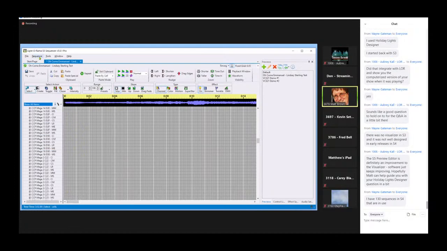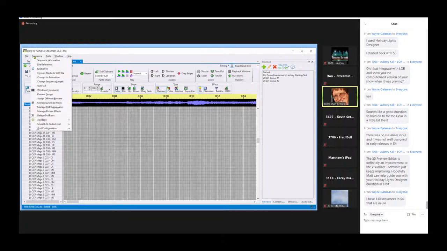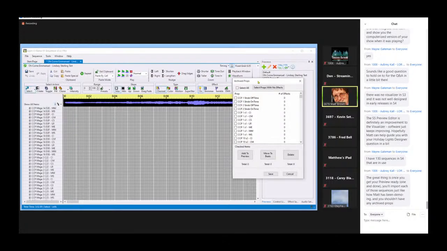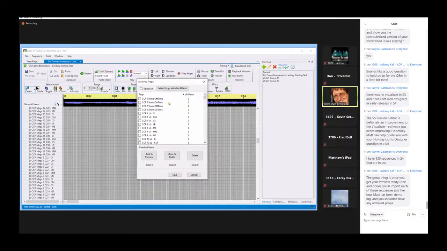And even a better way is there's a tool up here on the sequence menu called Manage Archived Props. So if I select that, now I get a list of all of the archived props in my sequence. And it has a column here that tells me the number of effects that are on each of those things. And I can see that there are no effects on any of these channels.